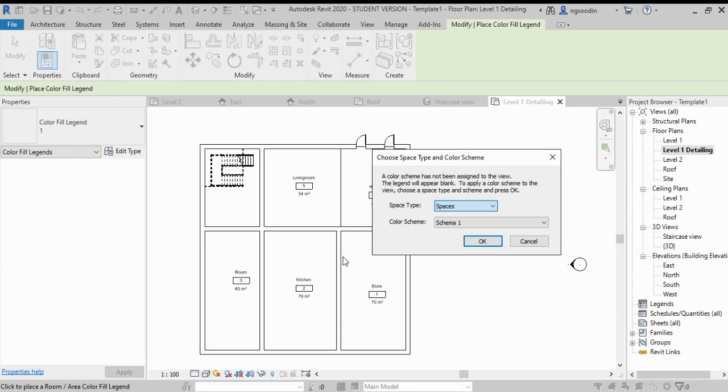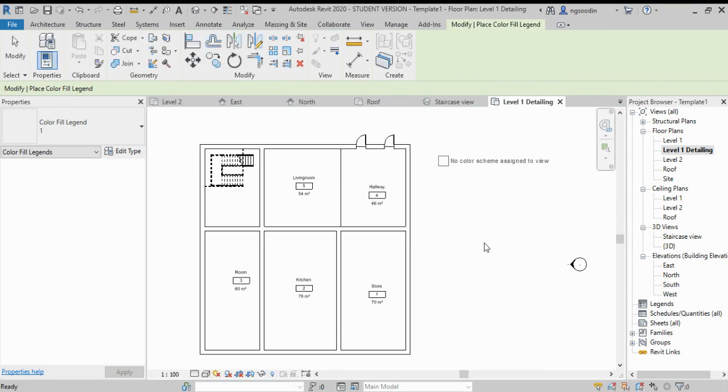Because we have already tagged and specified the rooms, you want to click create, you want to select the room for the space type. Now there's a color scheme. So we want to click into it and we want to have different color for our different names that we have. So we click on the different type of color for our name. So we click OK on it. And Revit will generate the color for this tag that we have put into.